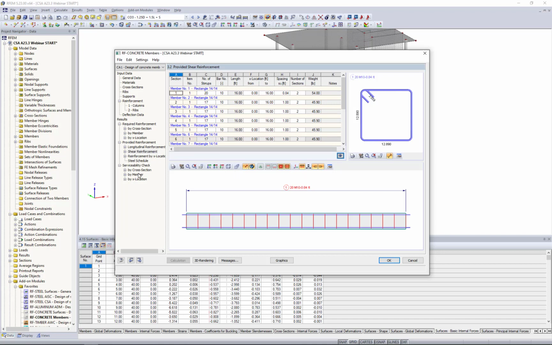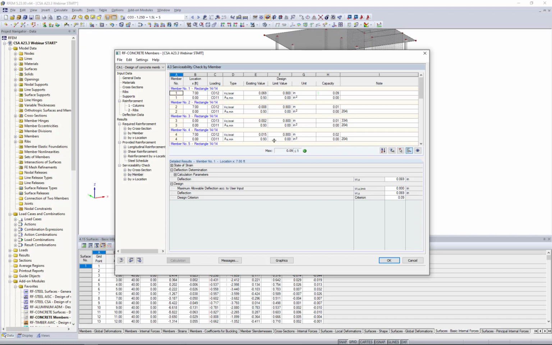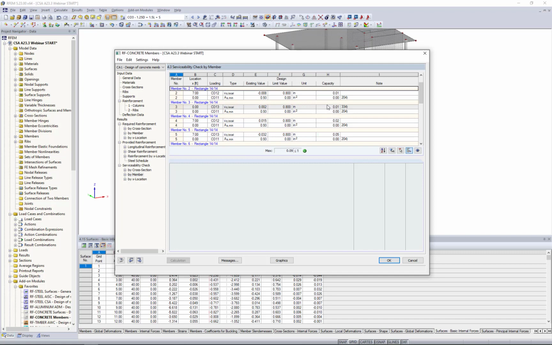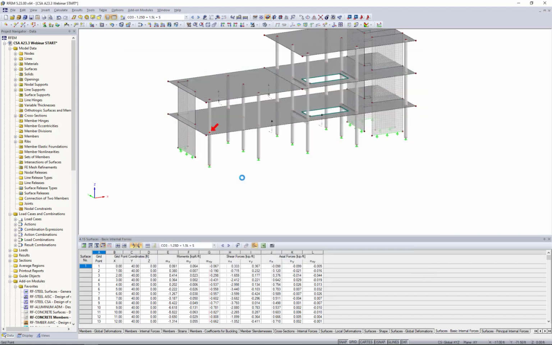These serviceability checks are also shown here for each one of these members. This would include our deflection checks, but it also includes our cracking checks. So we have a minimum reinforcement that we must meet according to 10.6.1 for our serviceability design. So the program will come up with a design ratio for all of our members shown here for those two checks. Now, all of this information is shown within these tables, but we can also view it graphically.